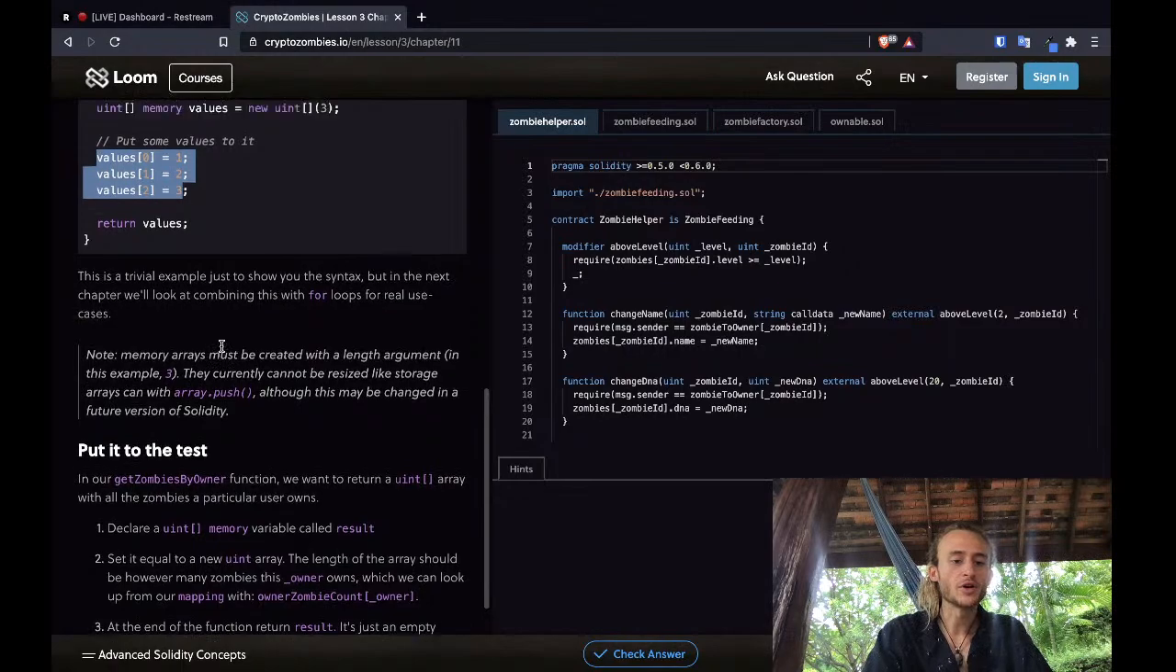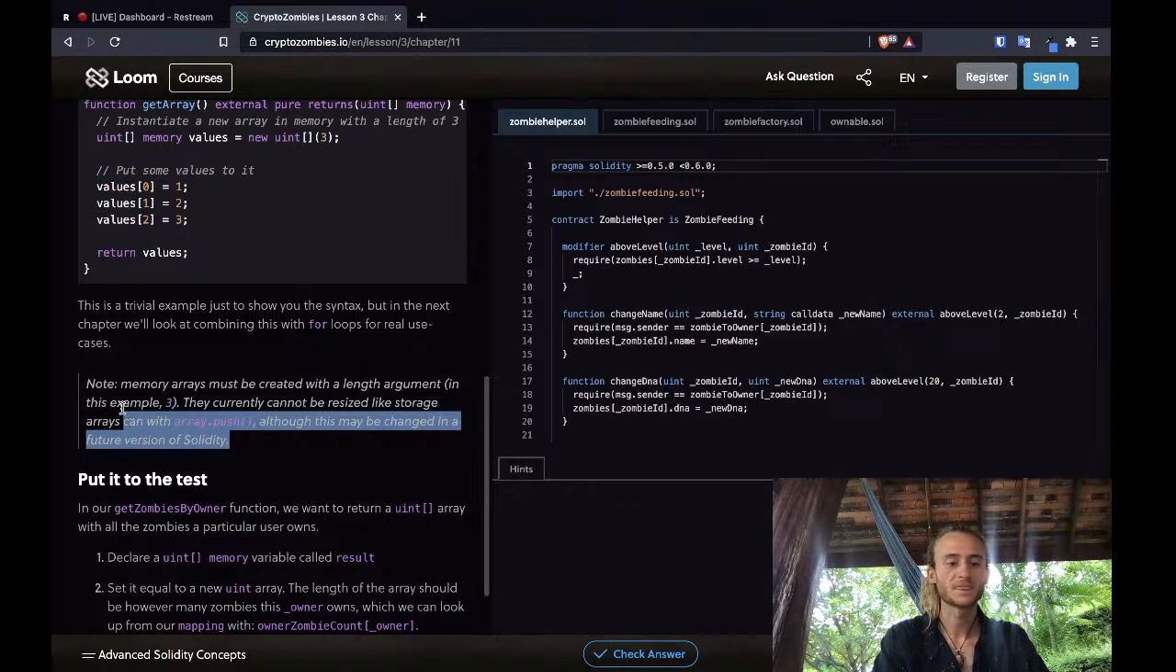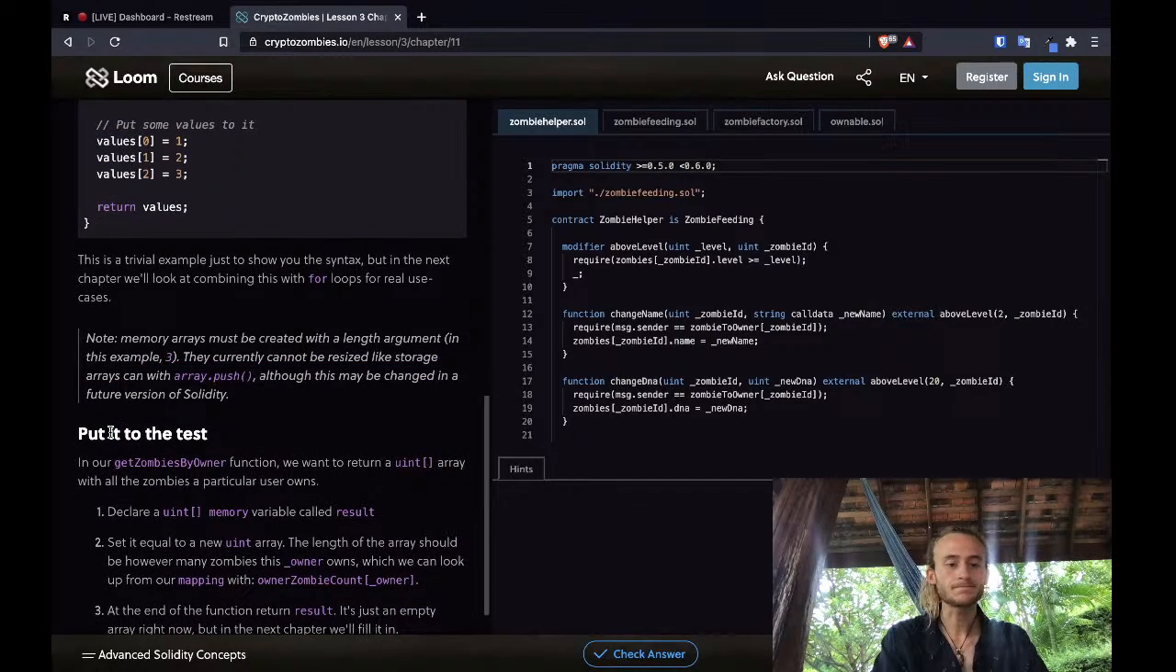Note, memory arrays must be created with a length argument. In this example, 3. They cannot be resized like storage arrays with array.push, although this may be changed in a future version of Solidity. Put it to the test.